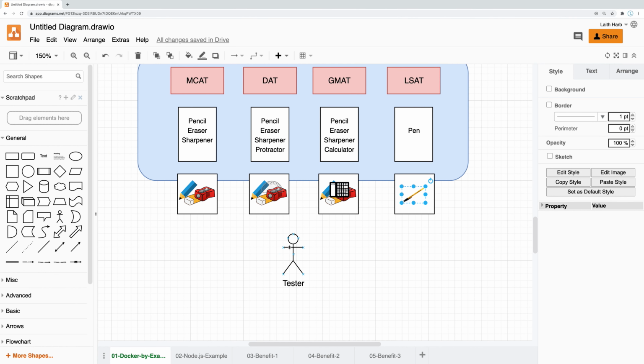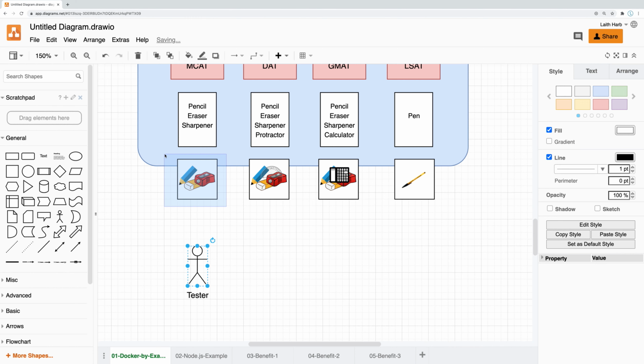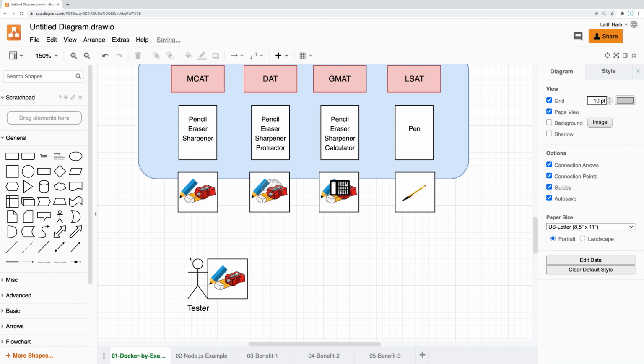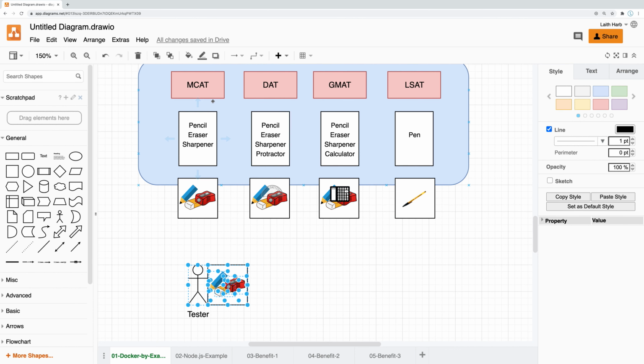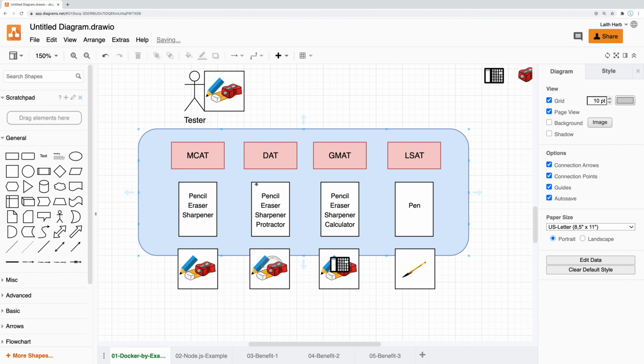Now, when a tester comes, you figure out what test they're taking first. So let's say this tester is taking the MCAT. You go to the MCAT, and then you create a replica of this box, and you give it to the tester. Then you tell the tester that, hey, you've got everything that you need to write this MCAT. You've got nothing more, you've got nothing less. So go ahead and write the MCAT. Now he can go write the MCAT.